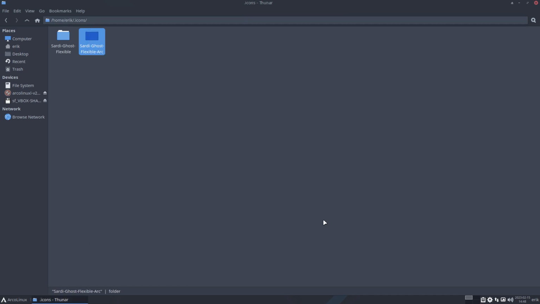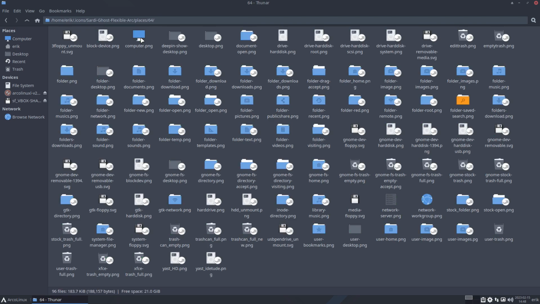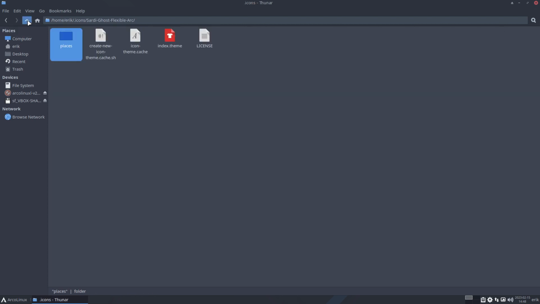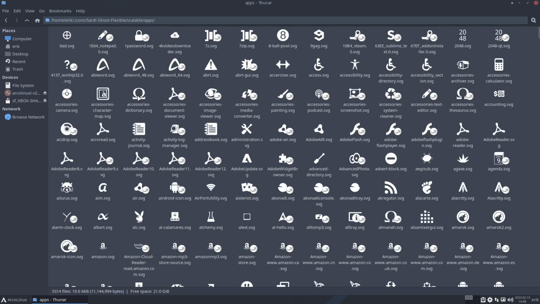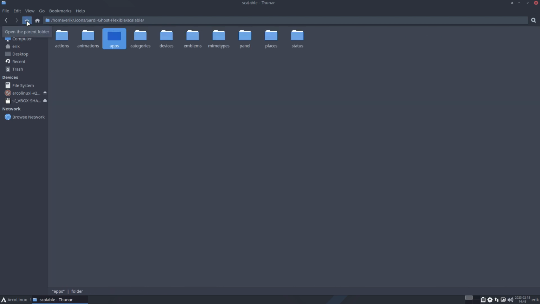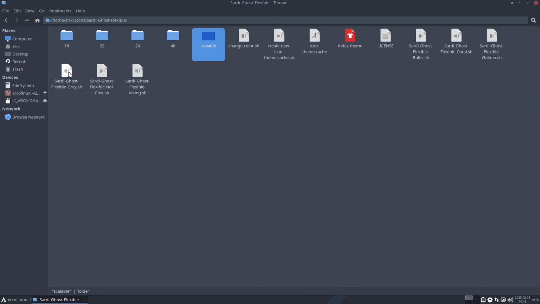Kilobytes. So this contains only folders, and the folders I like. And folders are these from Arc. But the idea that I have was, if we can change the scalable apps, which are now all white, there are scripts to change the color to gray, to hot pink, to Viking, which is, I don't know, blue-green, flexible, Baltic, coral, and golden. That's gonna be orange, yellow, right? So we have a script to change color.